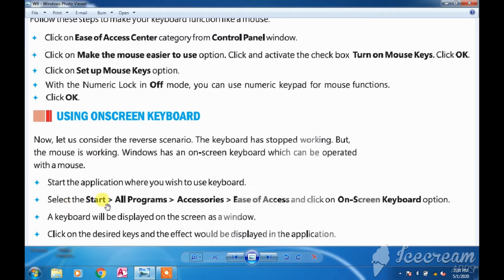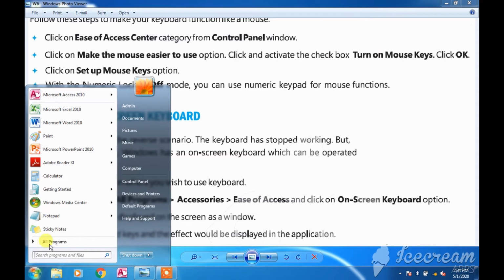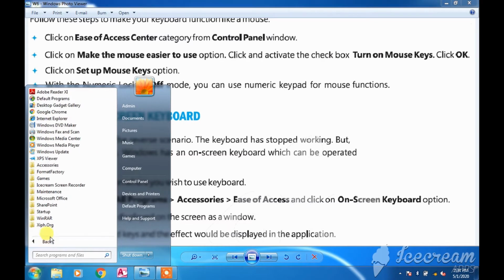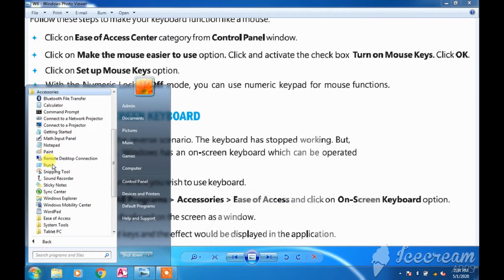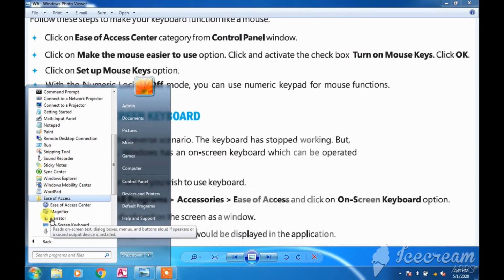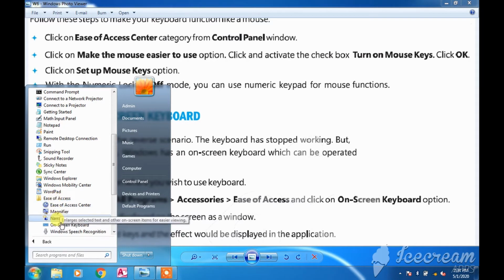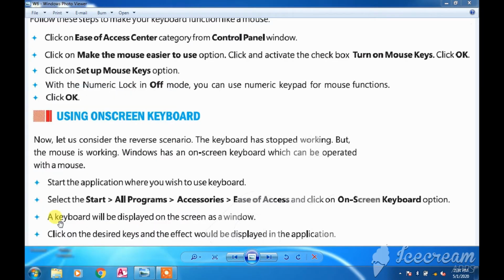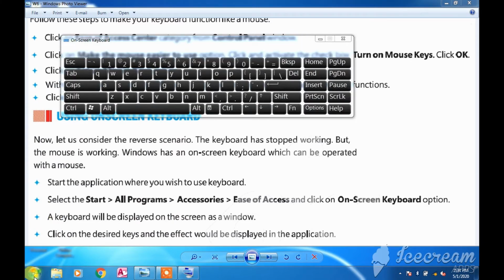In that case we need to choose Start, then All Programs, and then we will look for Accessories. In the Accessories there is an option for Ease of Access, and then we will look for On-Screen Keyboard. As we click there, a keyboard comes in front of us.